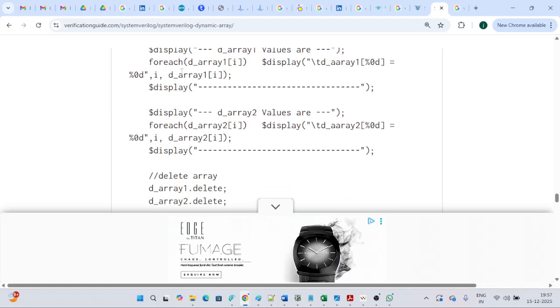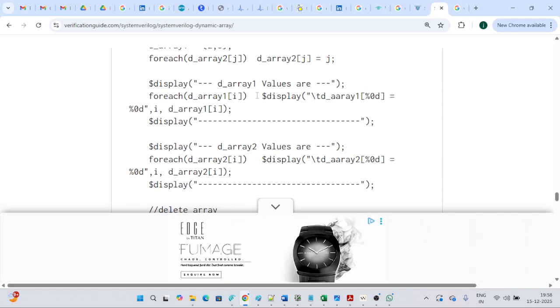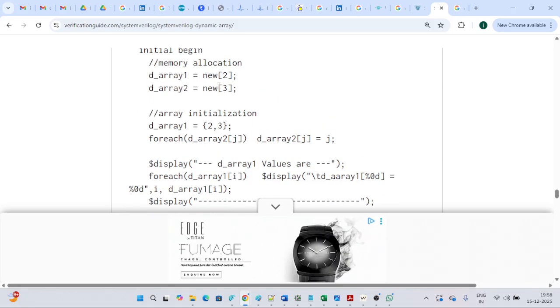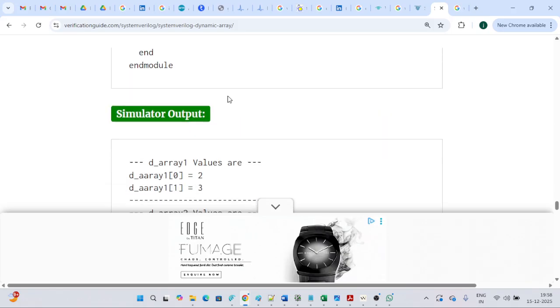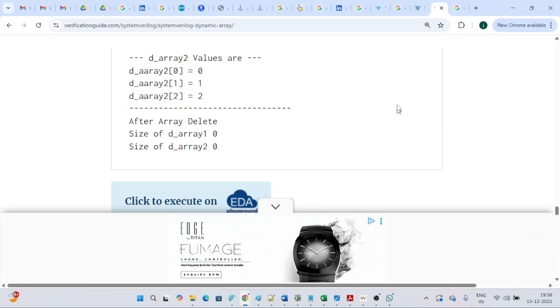Dynamic array delete method. Here d1, d2 deleted. The dot size operator, d array 1 dot size, will give the size of the elements. What is the size of the elements for d array 1 and d array 2? Before deleting, what is the size? 2 comma 3. After deleting, the size will be 0 0.